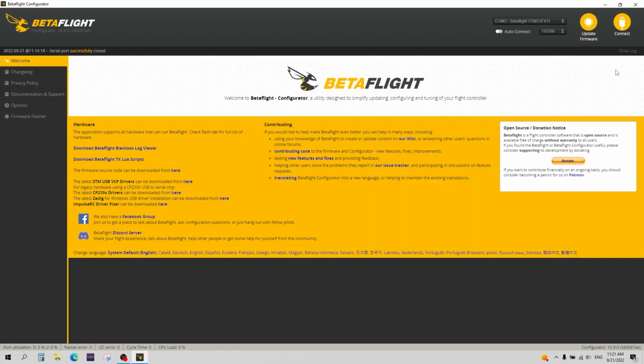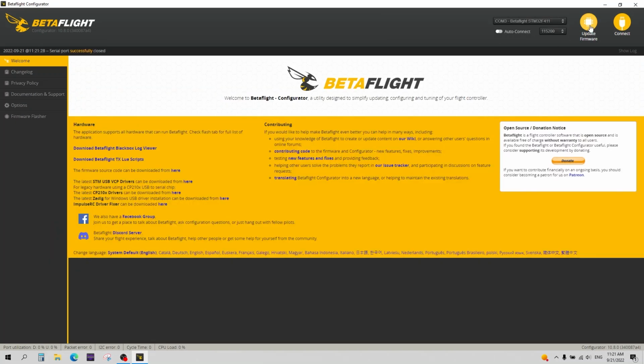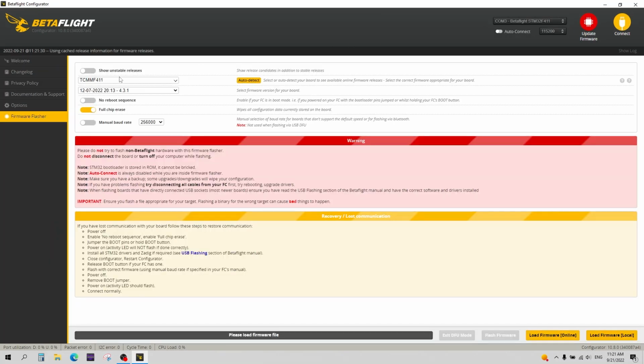All right, so connect up your flight controller to Betaflight and hit connect. And we can see here that the board is TCMMF411 as the target. So we'll go ahead and disconnect, and then we'll hit update firmware. And it should show up here as TCMMF411 as your target. If not, hit this auto detect button and it should populate that in there, just in case it doesn't.